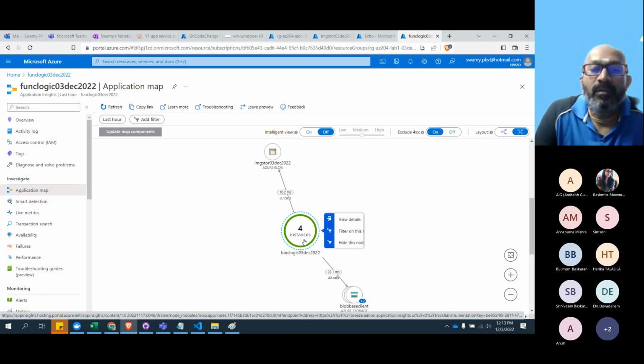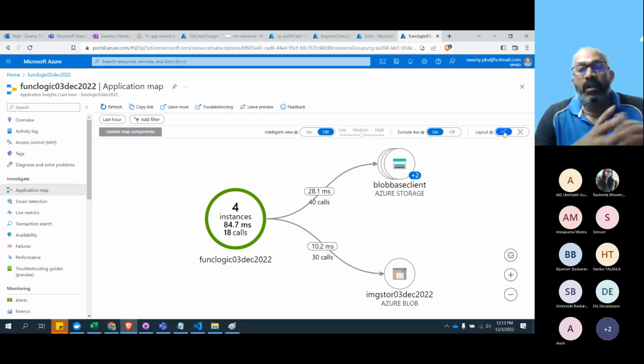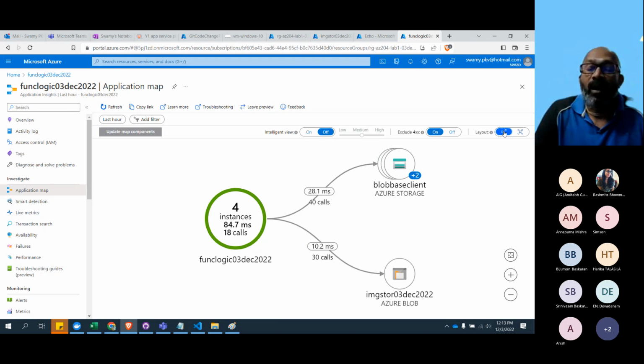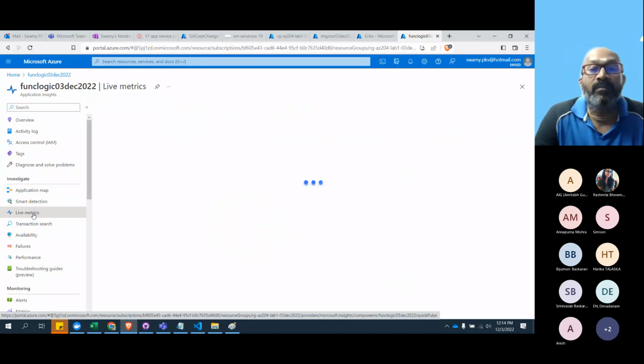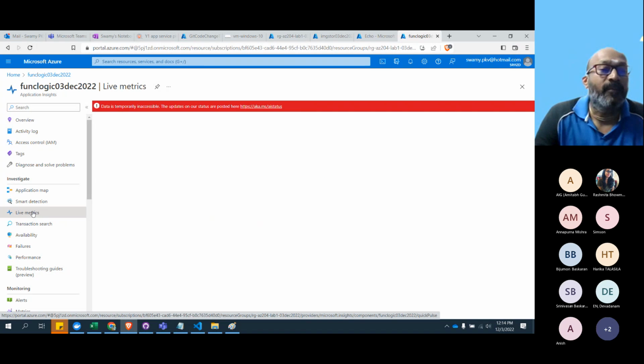So it's going to the function app. It's going to the image store. And this integration also is very, very important. If you have this, at least you know from the application map that this Azure function is speaking with what all the other services, and how many calls went through. What is the average time? You can see 10.2 milliseconds and 28, almost 30 milliseconds. And which storage account it is integrating with. For some reason, it's not spitting out the live metrics. If it did, that would have been a wonderful thing to look at.